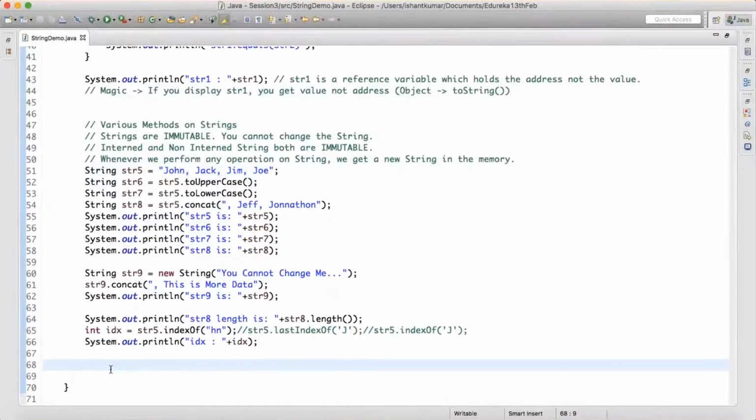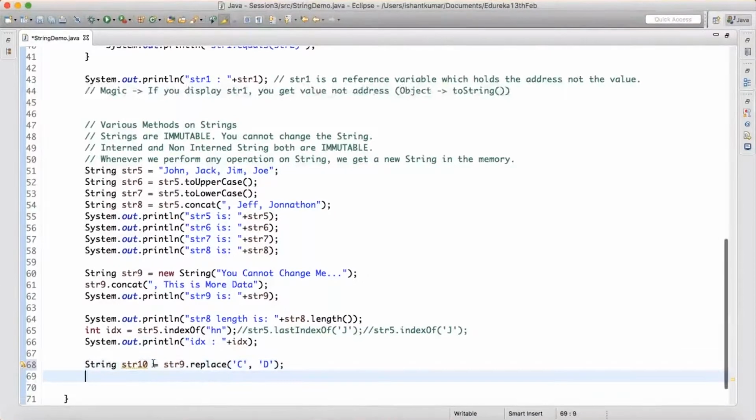Likewise, we got indexOf. What you can do is say String str10 assign str9.replace, replacing the old character with the new character. Let us say the old character is C and the new character is D. You are replacing the string characters and you will be getting a new string. You can't do it in str9 itself, so that is not possible.